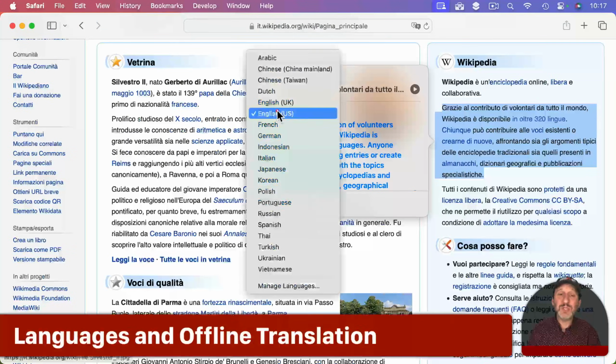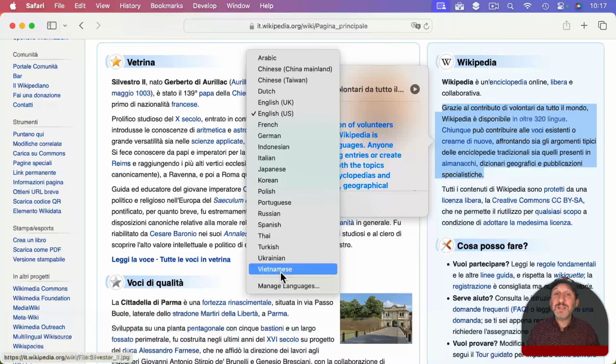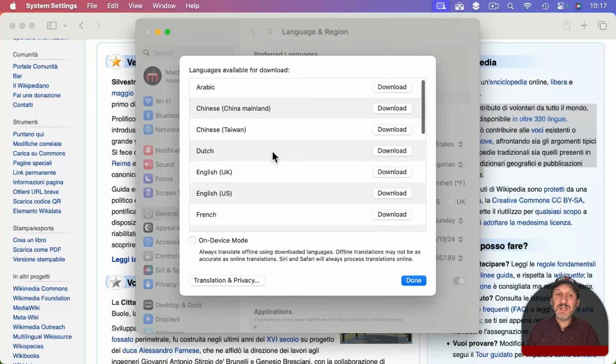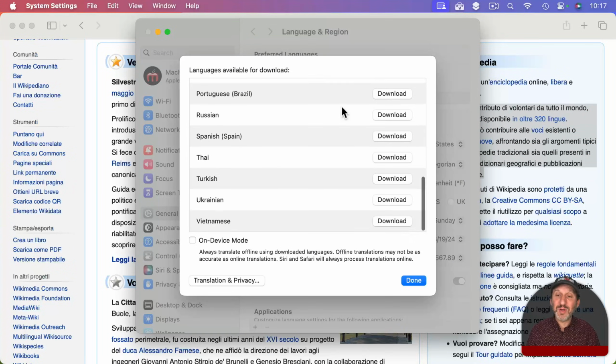Now when selecting languages here, you'll notice that you only have a small selection of languages. This has actually grown since macOS Monterey. Apple's added more and more, and they will continue to do so in the future. And you can go here to Manage Languages, which takes you to System Settings, where you can see languages that you can download. And then once downloaded, you can actually do this on device. So it won't be calling out to the internet for a translation.